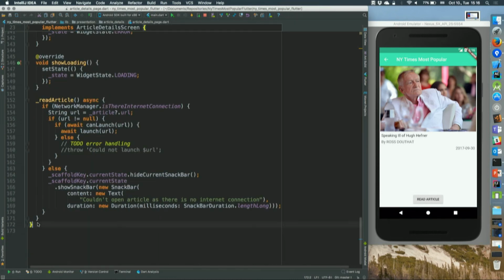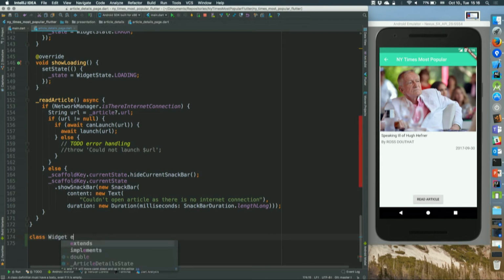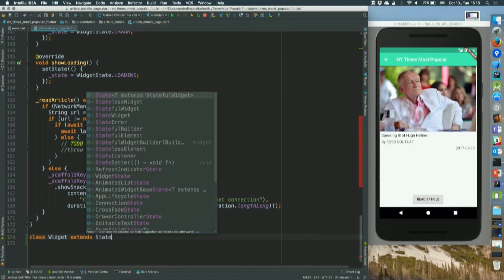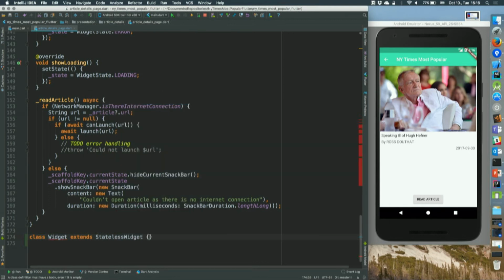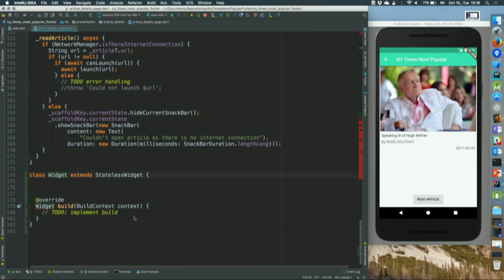So if I'd like to add another widget, it will be a stateless widget, so it doesn't have state, it's immutable. And we simply implement the build method and return the widget to be displayed.